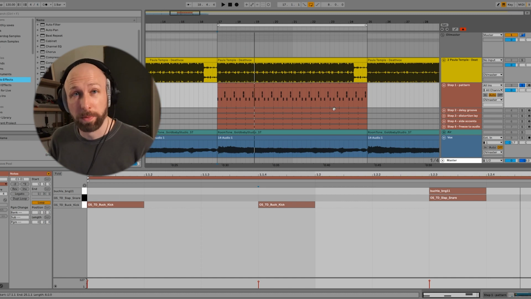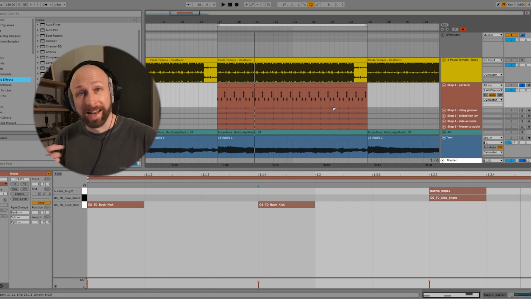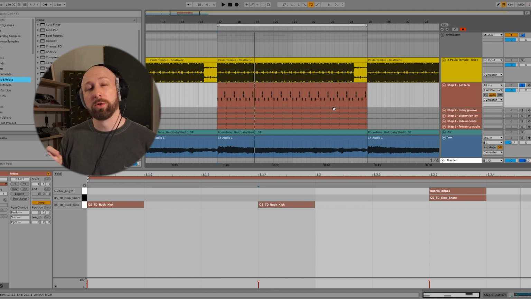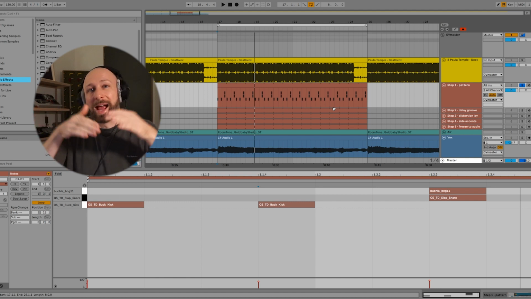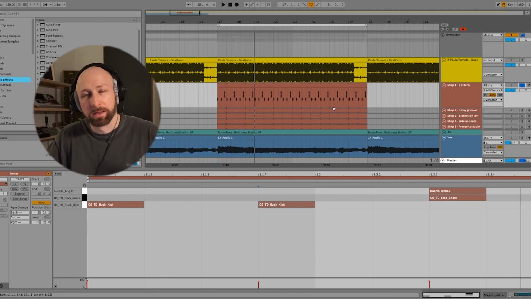So let's immediately jump into level 2, and that's the delayed groove that we're going to add in. To complement this basic pattern, we're going to keep the basic pattern and add in sort of echoes, delays as they're called. And those delays, later on, we're going to distort them.